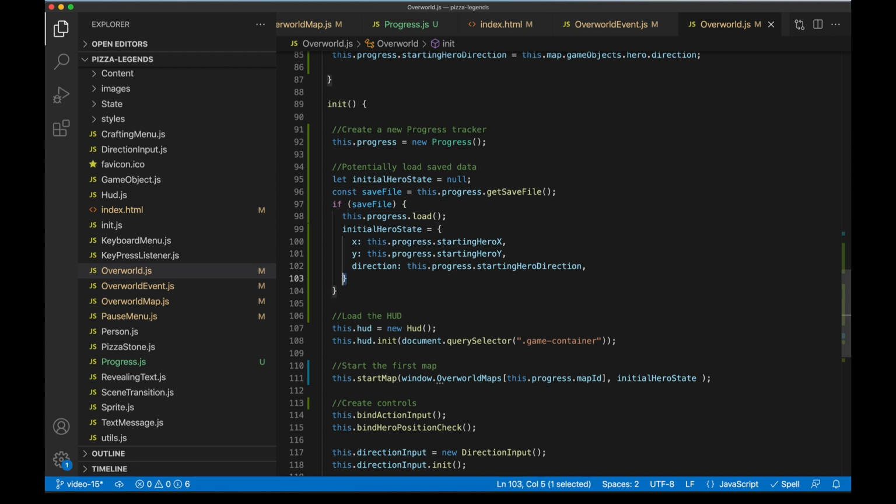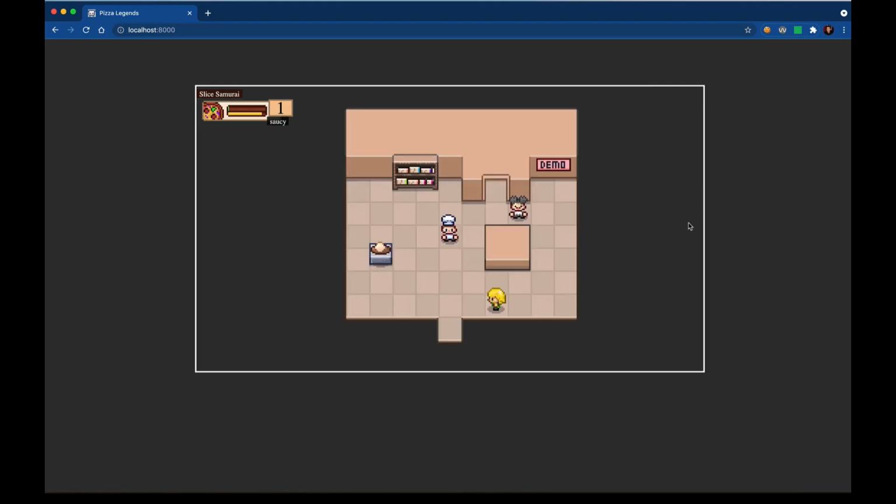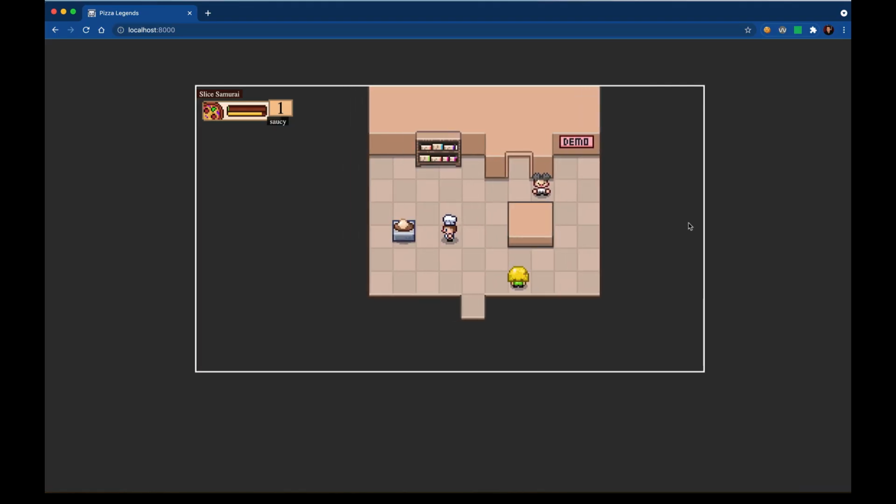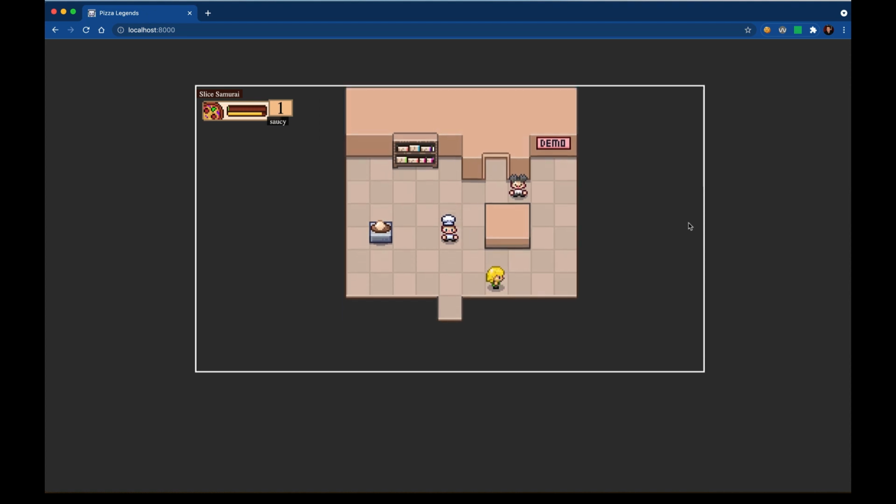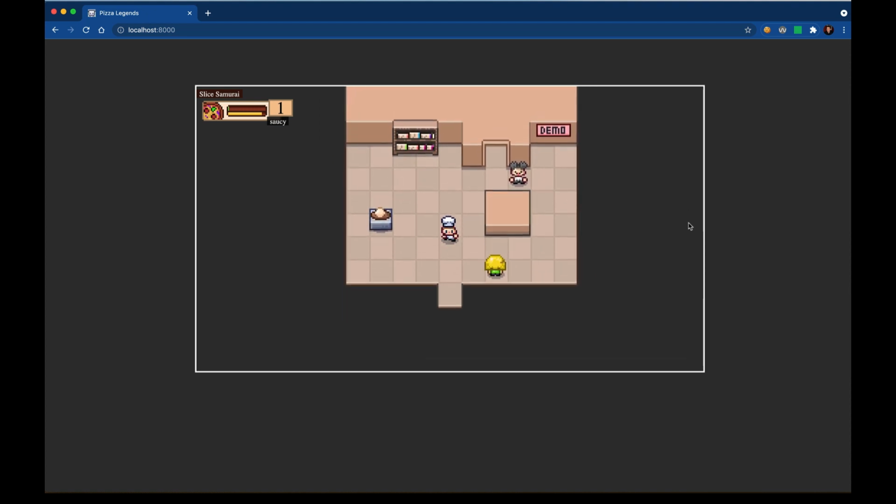But just for this video's sake, if you want to boot up the game without a save file, you can just comment this part out. And now I'll load it. So we're defaulting to the demo room. There's some cool stuff I want to show you here now.